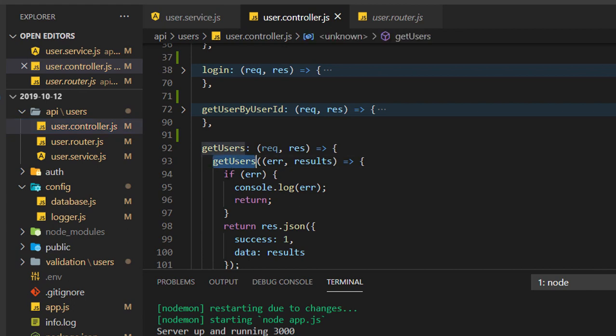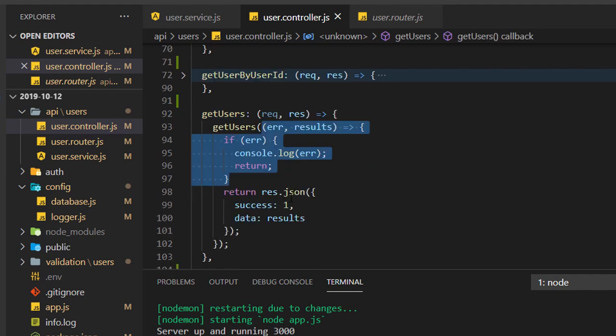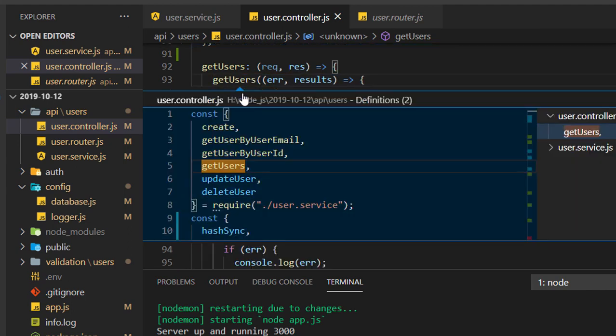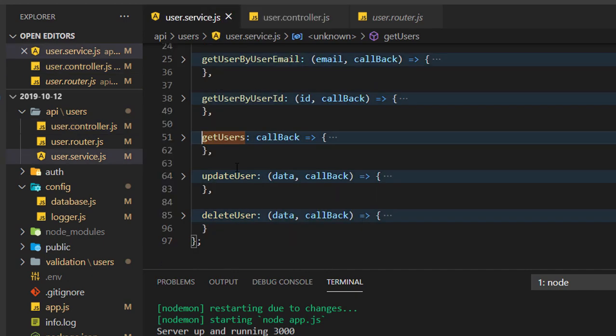So let's go to the controller. Here you can see I'm calling this getUsers service. I'm not passing anything, but I'm getting a callback. If I'm getting an error, I haven't done anything as of now, but in the next video I will show you how we can do the error handling. If I'm getting the response, then I'm sending it to the client.